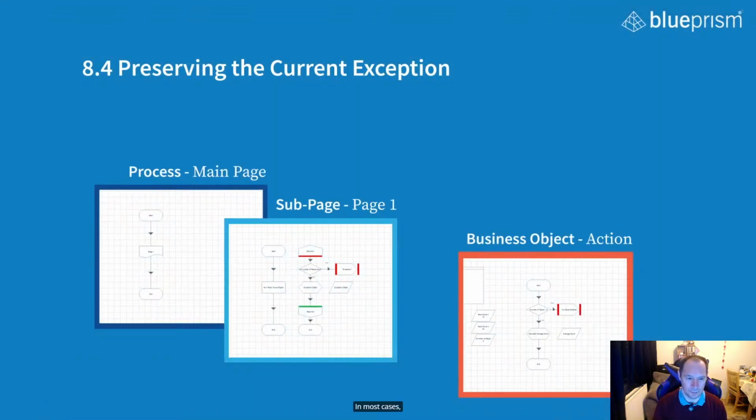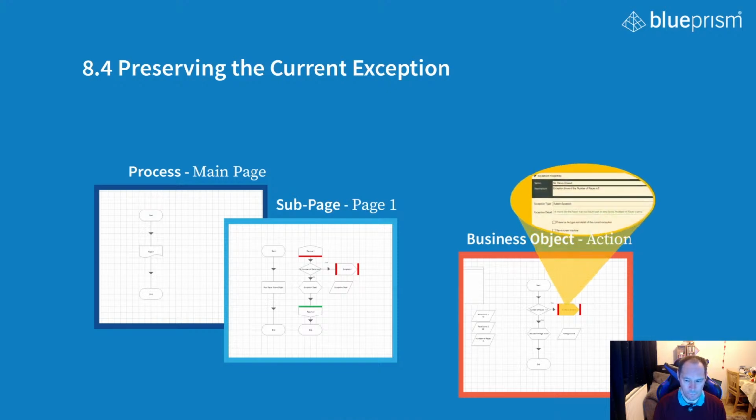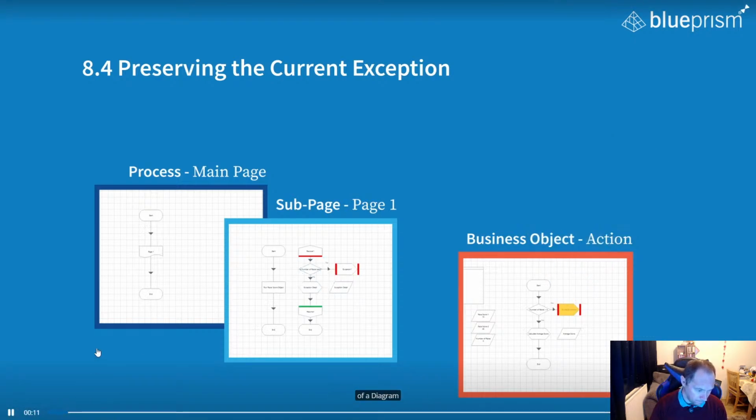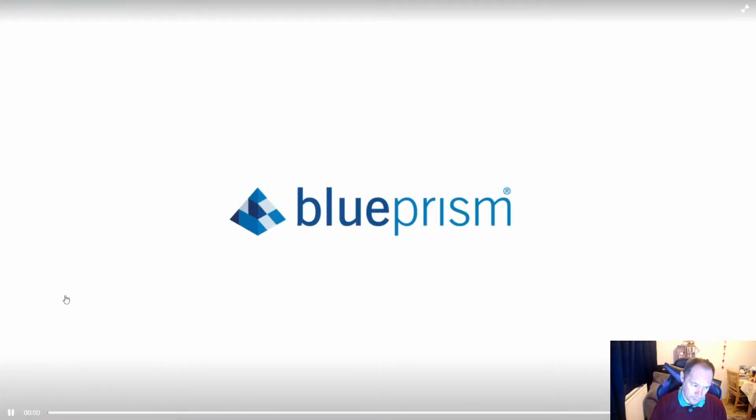In most cases, each of the exception stages used within the main flow of a diagram will contain a unique pairing of exception type and exception detail information to make the source of the error easy to identify, whereas the exception stages used within recovery mode are usually configured for the sole purpose of catching and rethrowing of a diagram.